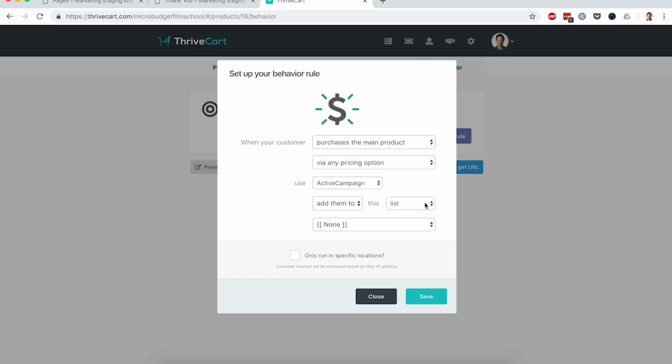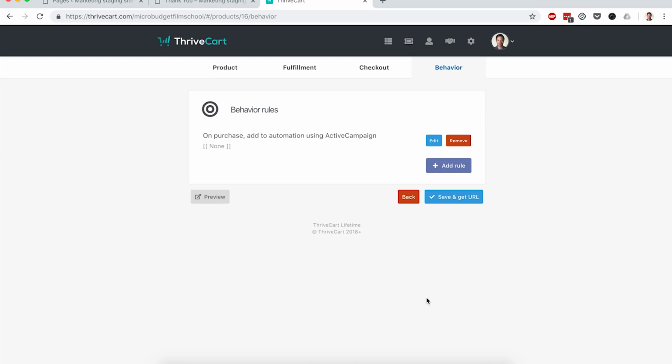But because we're focusing on the sales funnel rather than delivering the product, we'll keep this simple and say that entering this automation is the trigger that enrolls them in the course. So now we'll click Save. Now I can click Save and get URL.